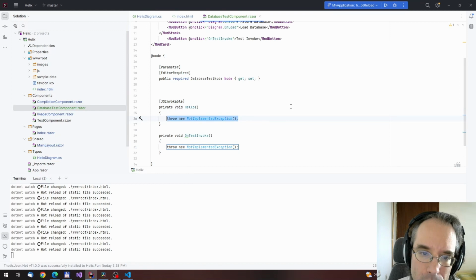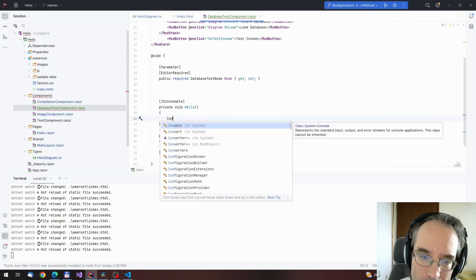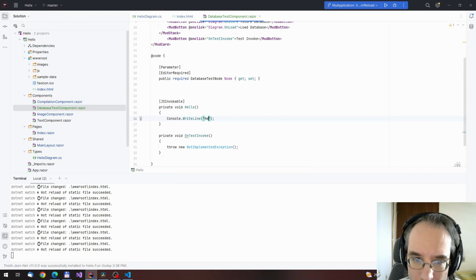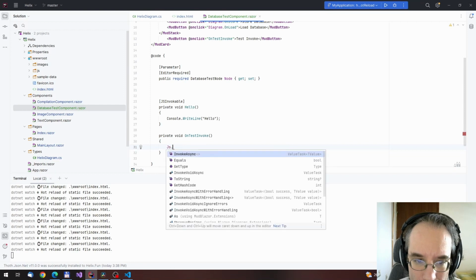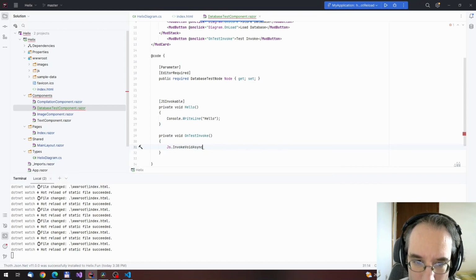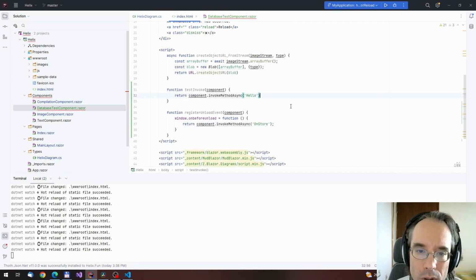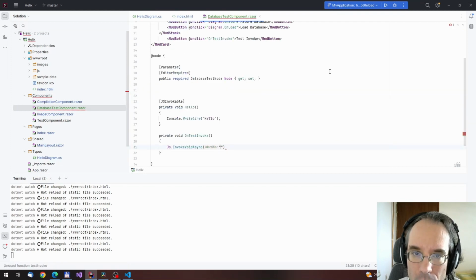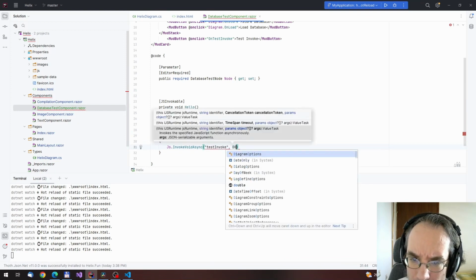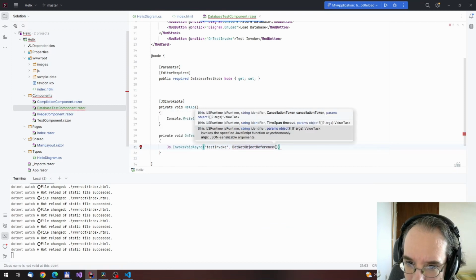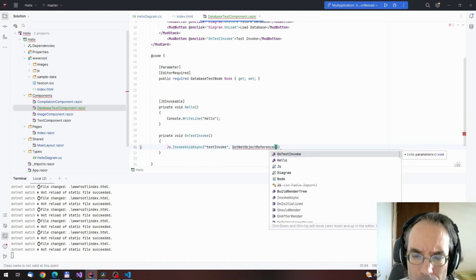This should just print something to the console. Write a line, hello, and this thing should invoke void async. It should invoke test invoke, and then the .NET object reference should be this.